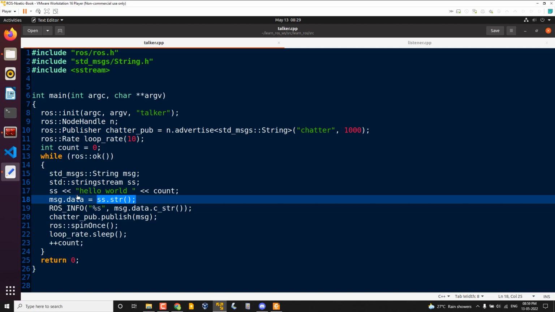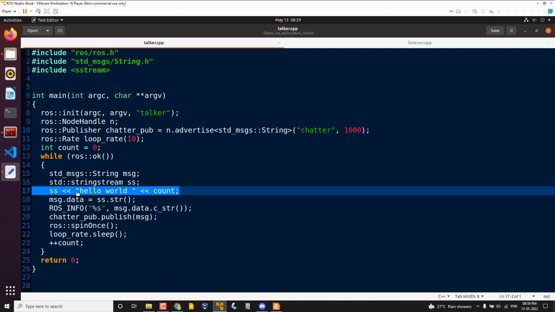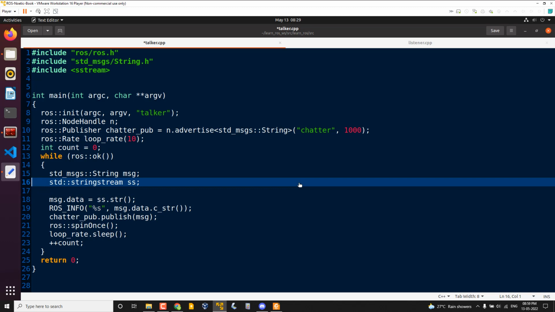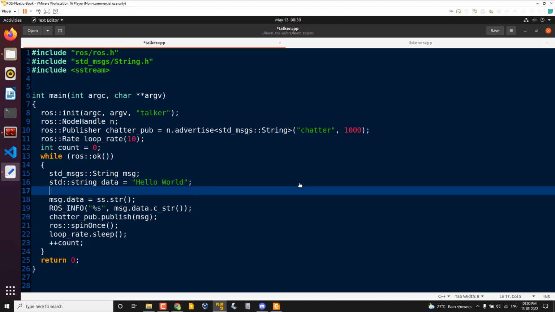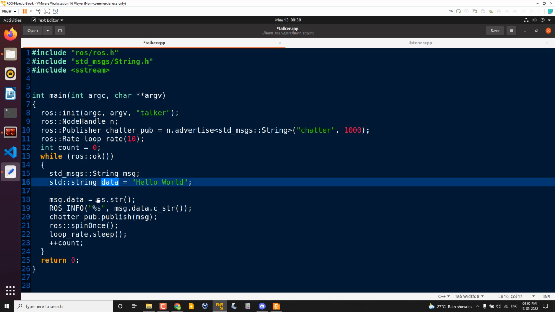This line is basically adding hello world to a count, so we can see hello world 1, hello world 2, hello world 3. That is what is being done here. So for the message dot data, maybe I can just remove this, and for better understanding, I can write std string data equal to hello world, and I can give that data to this message.